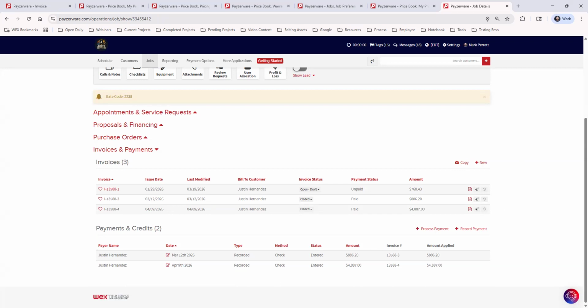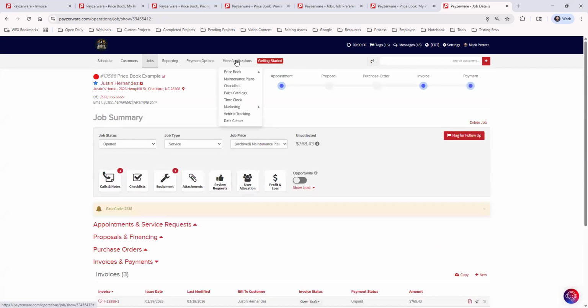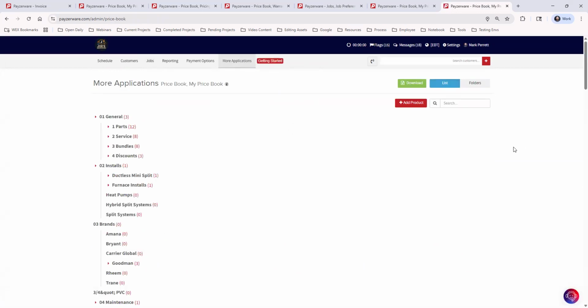Last thing before we get into our Q&A, we are going to learn how to upload a price book. So let me get my disclaimer out of the way here. If I go to more applications, price book, my price book, if you use the steps that we taught today, you'll be able to build out your price book how you want, organize it, have the pricing, have the different pricing strategies, set your costs so your profit and loss is correct. There's a lot of benefits to using and building out your price book here.